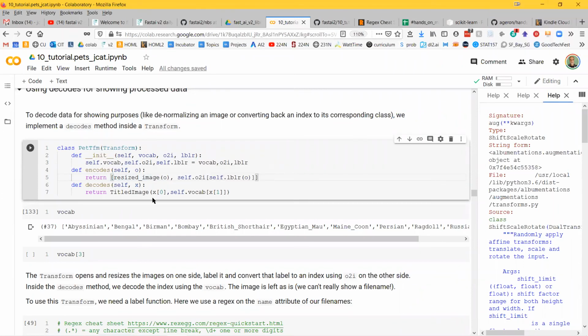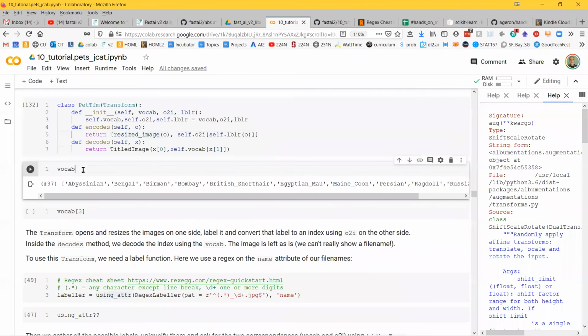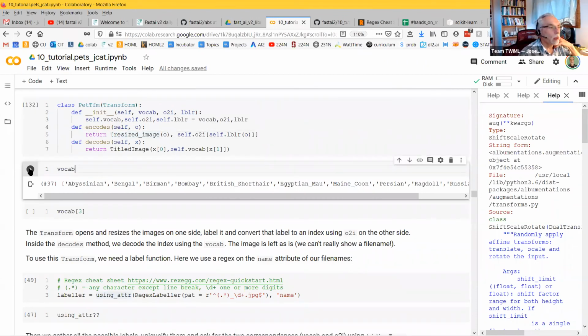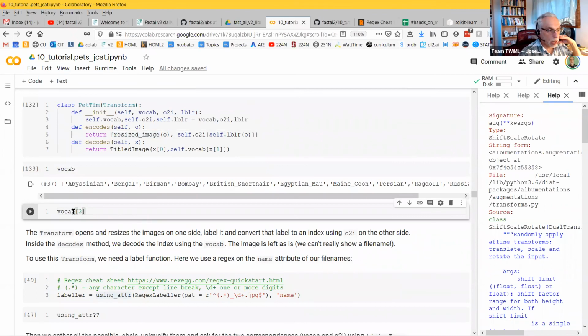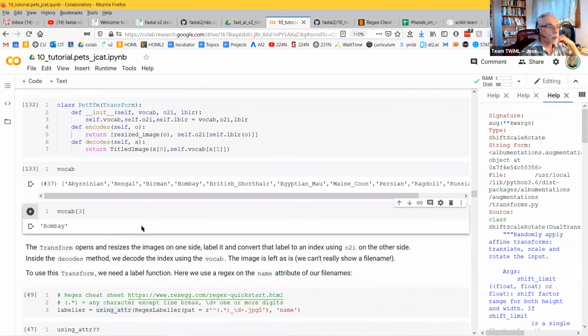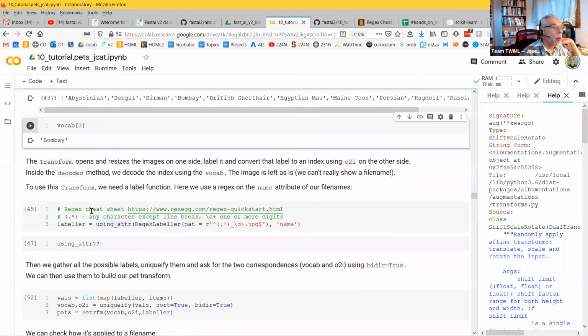Yeah. Okay, so thanks Ellie for that. That was good insight. So I wanted to show you this list. This is the vocabulary list, and if we ask for the vocabulary at the index of 3, then we know what it's going to be. It's going to be the Bombay cat, right? So that's how we make sense of this list.